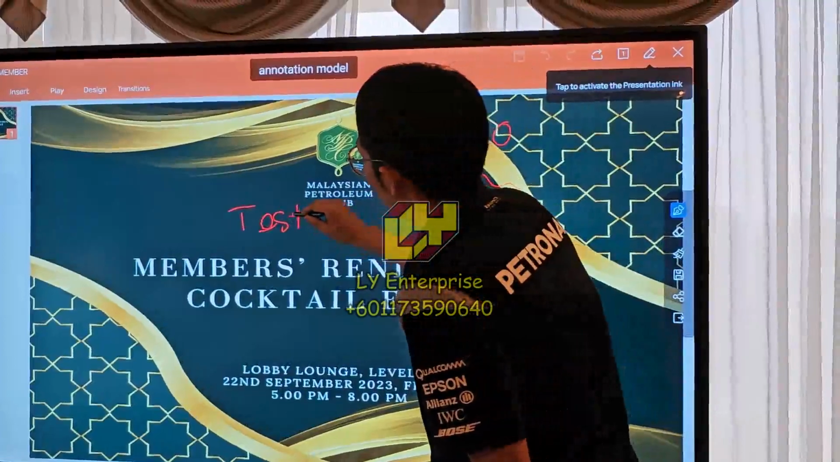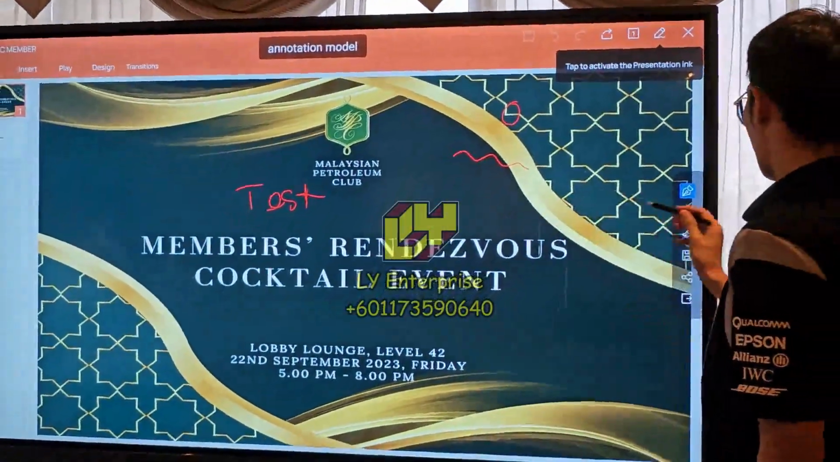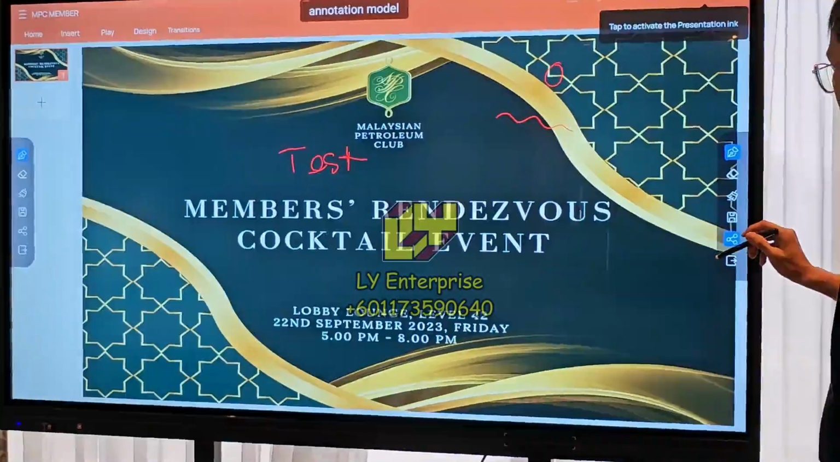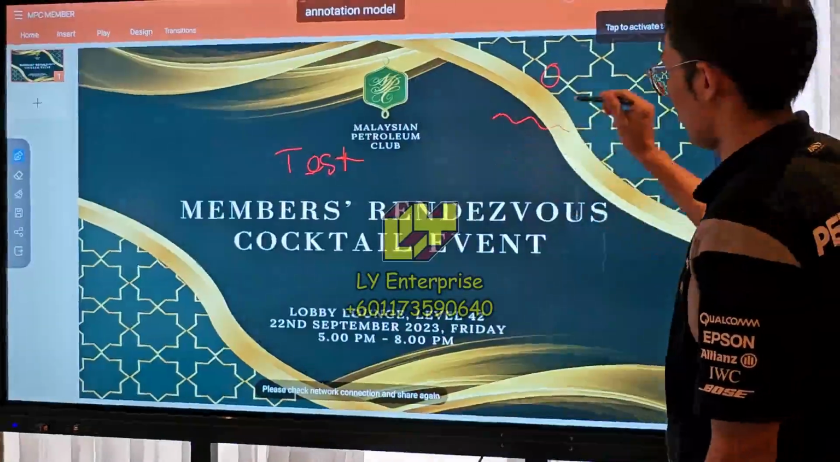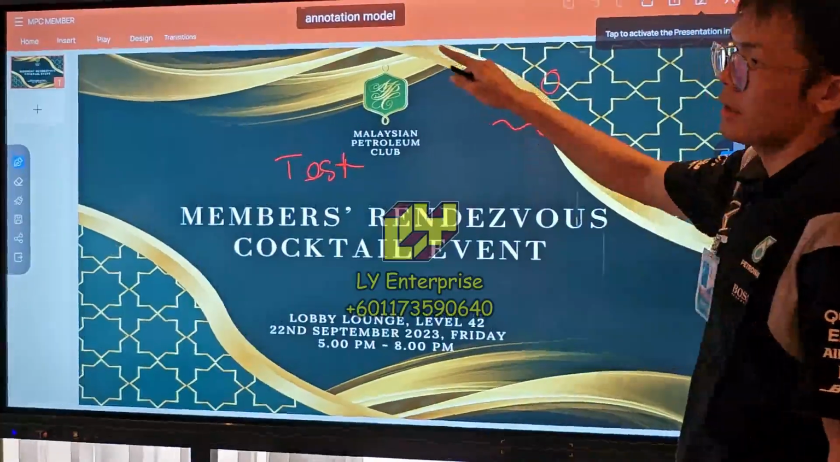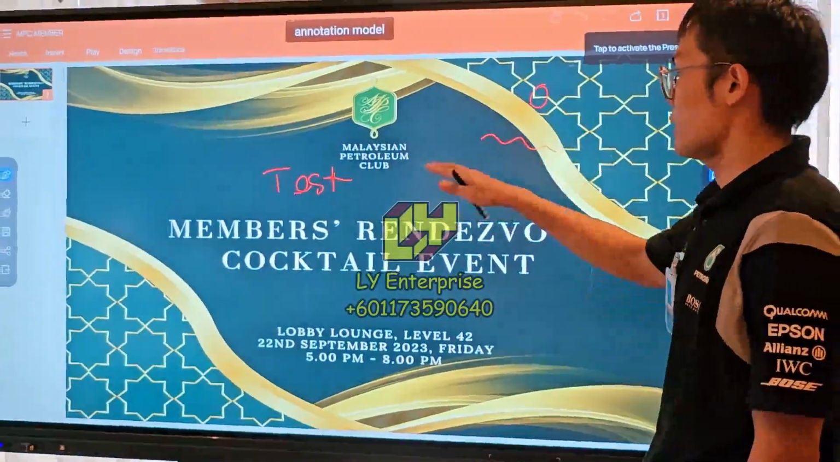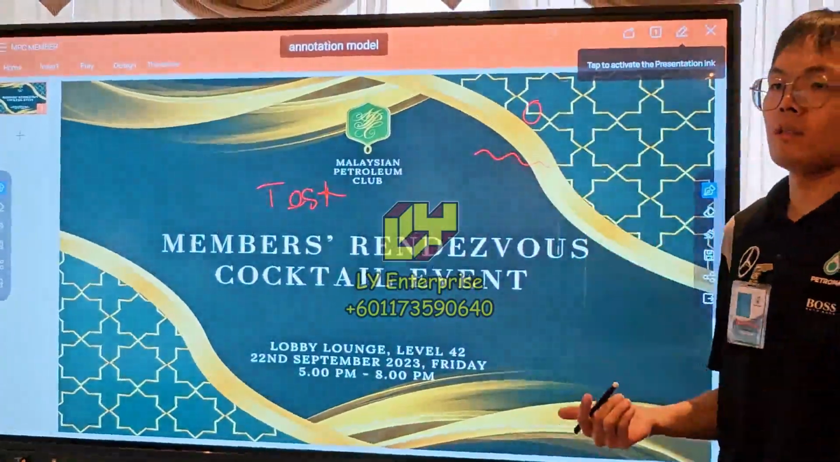So this page, if you want to share it to others, you can click the share button. But you need to connect to Wi-Fi. It will generate a QR code. So anyone with a mobile phone, scan the QR code, you can download the original image.